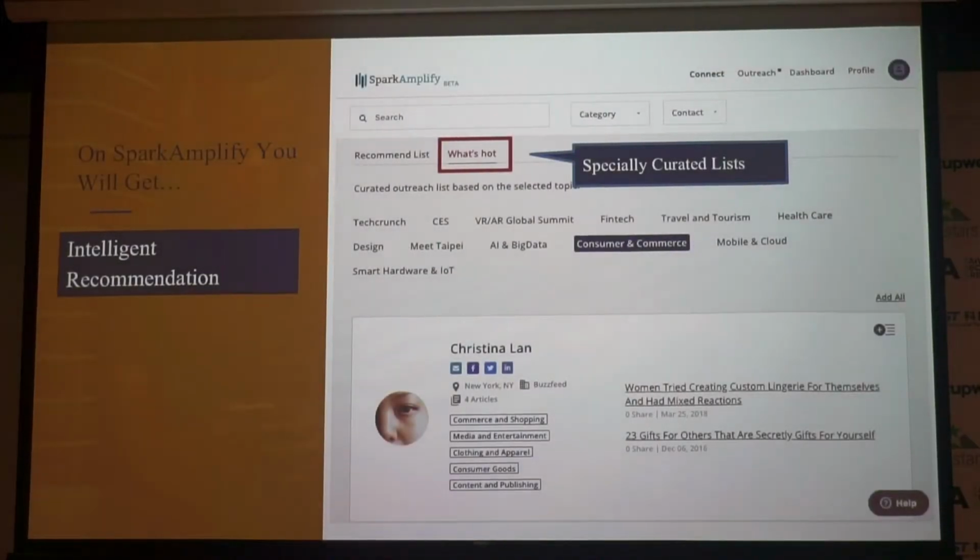And another way to find relevant journalists is clicking on what's hot. In this section, you can see specially curated lists that are for specific events or industries. So if you're going to CES, for example, you can click on CES right here, and then the list of journalists you see are the journalists who actually wrote articles about this event in the past. So it may mean that they could be more interested in this event this year as well. So it makes sense to approach them.